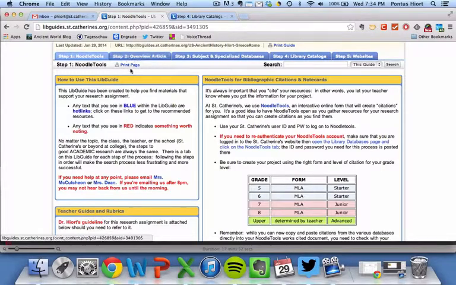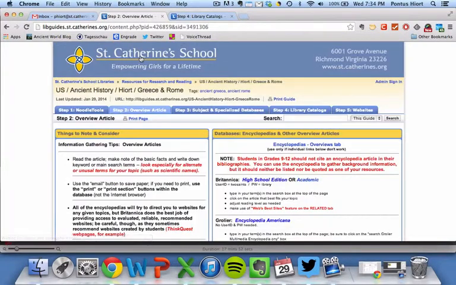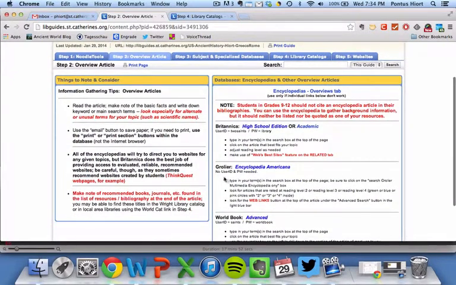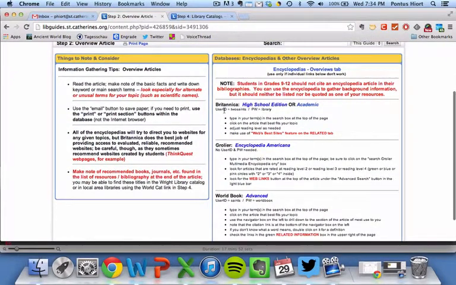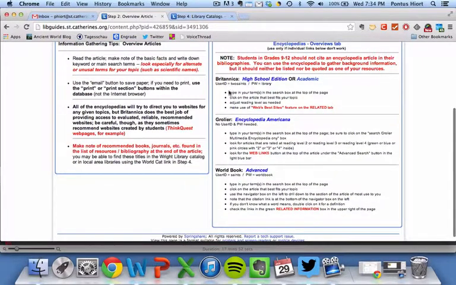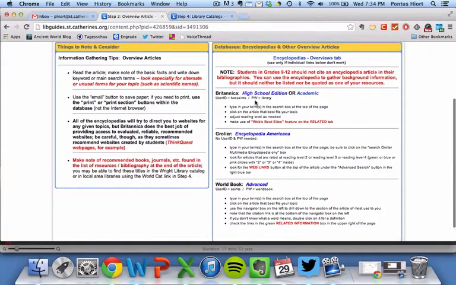Then we move on to step two right here. Step two is the overview article. Again, you should know all this. I would probably recommend sticking with Britannica. Don't necessarily go with Grolier or World Book. Britannica is, in my mind, a lot better alternative than both Grolier and World Book.